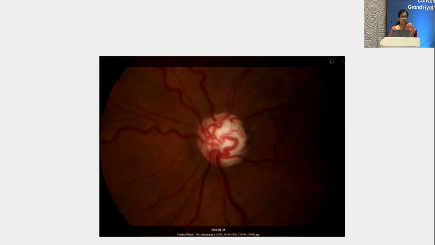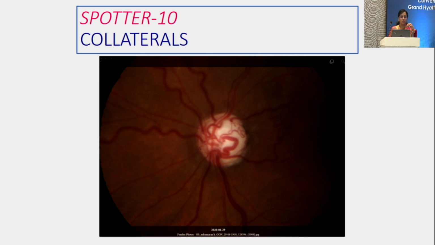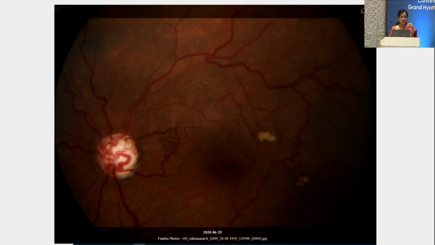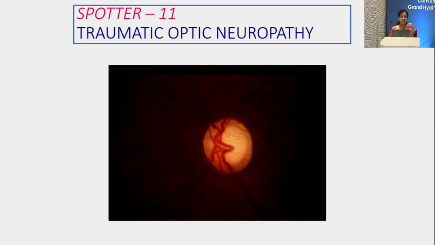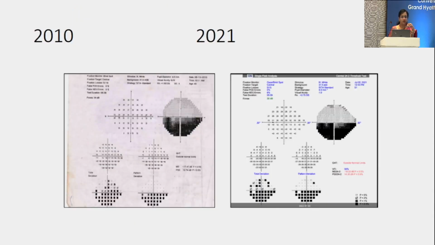Collaterals on the disc could be seen in primary open angle glaucoma, could be seen as collaterals elsewhere when you have venovenous collaterals with occlusions, vascular occlusions. This spotter, you have a pale NRR and a large cup. And I said, traumatic optic neuropathy.